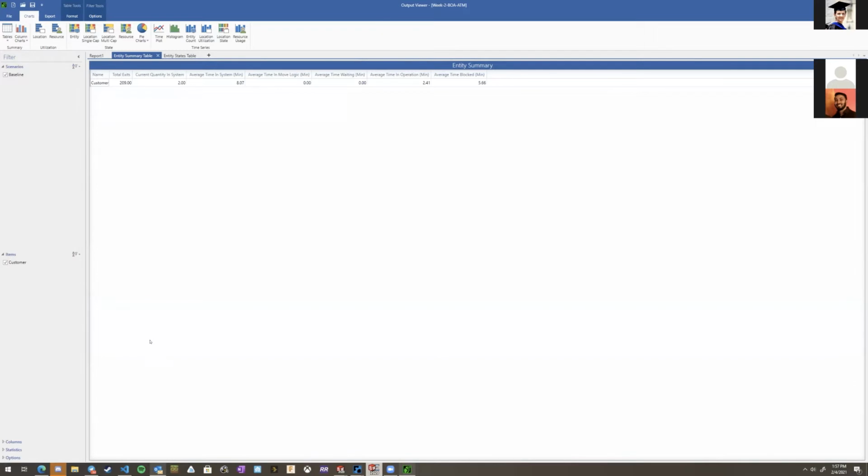Okay, here, as you can see, we have customers, and the time in the system is 8 minutes, about 2 minutes is the time in operation, and about 5 or 6 minutes is the time blocked. Can someone tell me the definition of time blocked and the difference from the time waiting? Time blocked is when somebody is in the waiting area, but there's somebody ahead of them doing an operation, so they can't move forward. Whereas time waiting is when they're second in line or third in line.